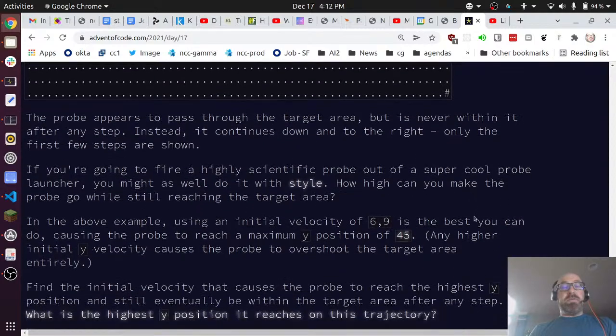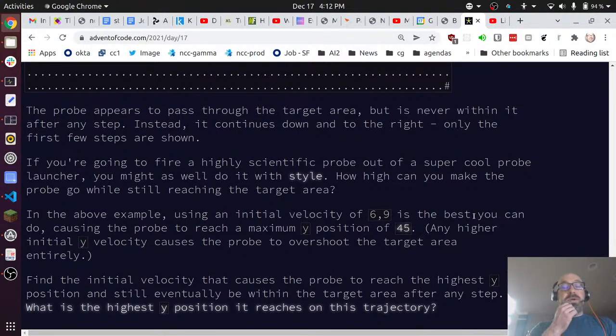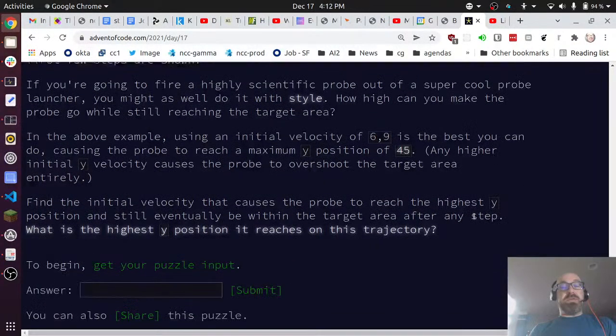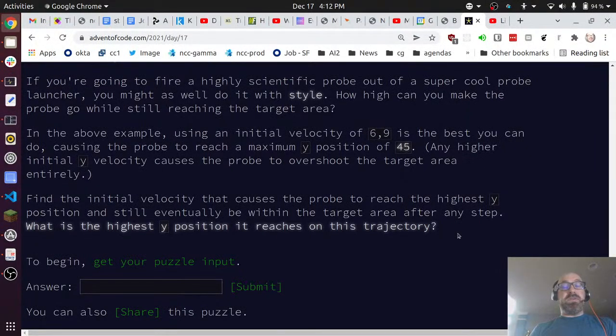How high can you make the probe go while still reaching the target area? The above example, using initial velocity of 6,9, is the best you can do, causing the probe to reach a maximum y position of 45. Any higher causes it to miss. Find the initial velocity that causes the probe to reach the highest y position and still eventually be within the target area after any step. What is the highest y position it reaches on this trajectory?